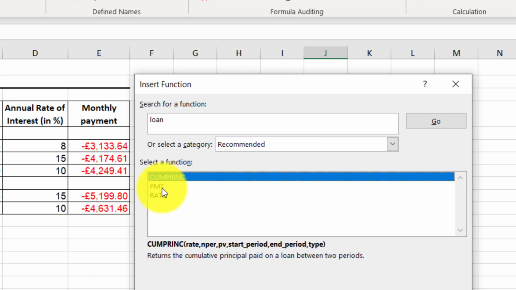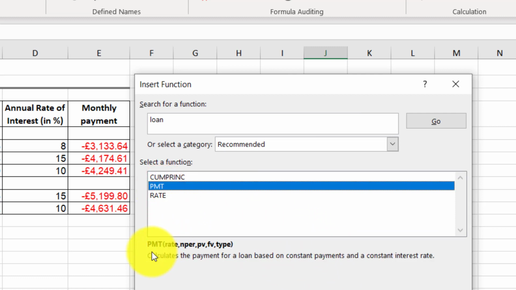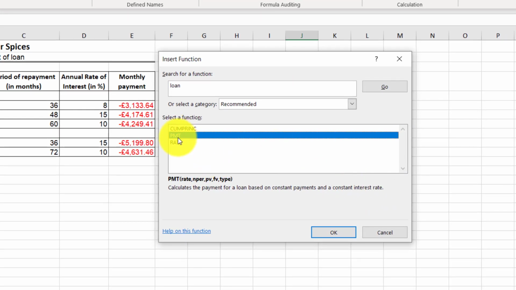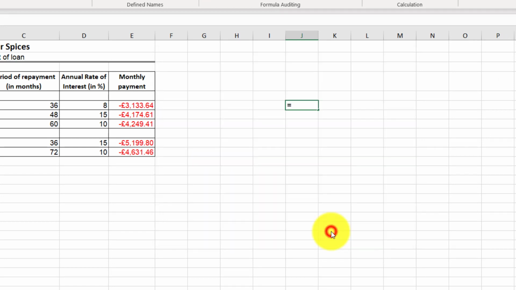So I'm going to click on the next one down. Payment calculates the payment for a loan based on constant payments and a constant interest rate. Well, that sounds about right. So with that one selected, I'm going to click the OK button down here.